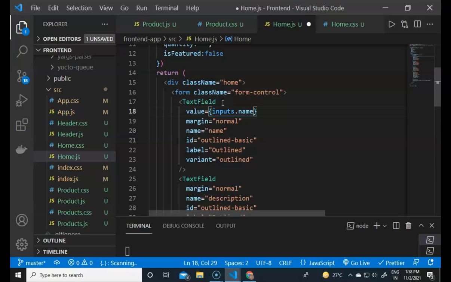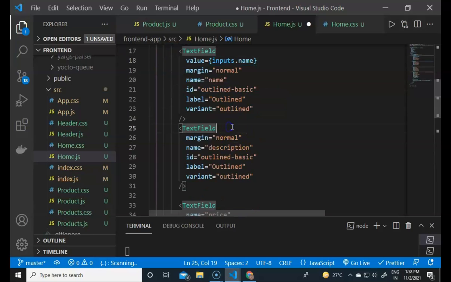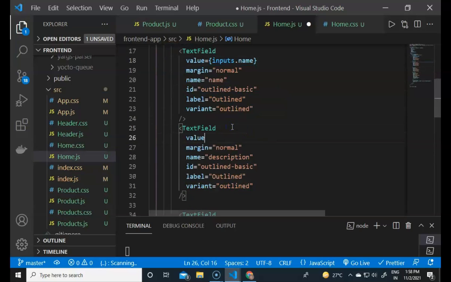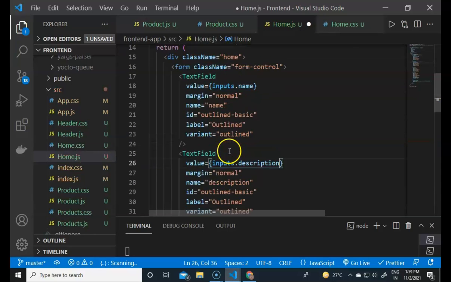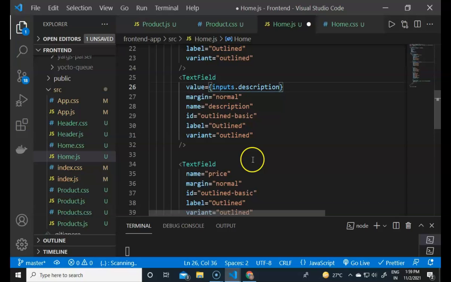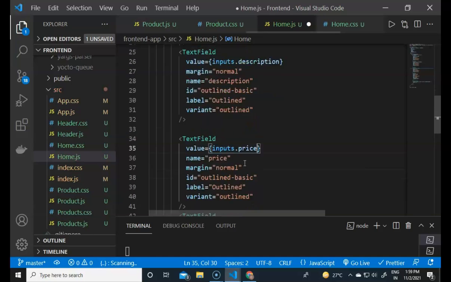So now it will contain the inputs dot name, and in the description it will contain the value as the inputs dot description of the product. And now we have to define here the image also. From that description, price, and now it will contain the price text field value, and it will equal the price dot price, and it will contain the image.